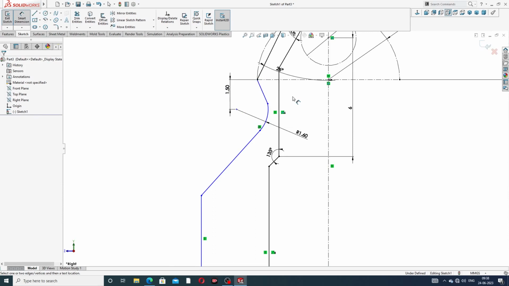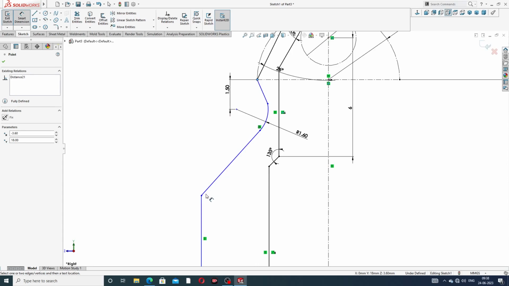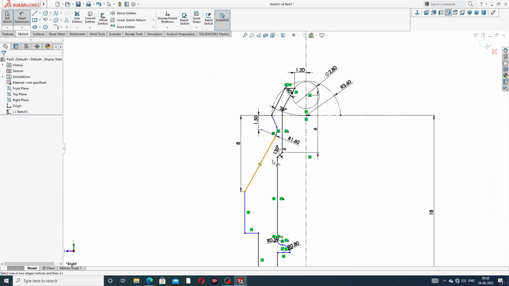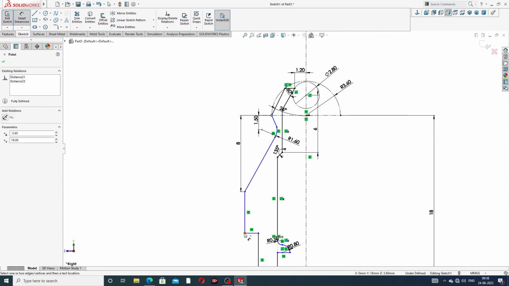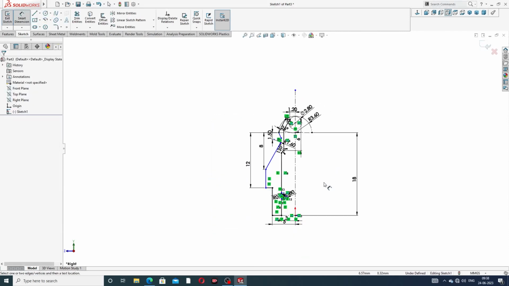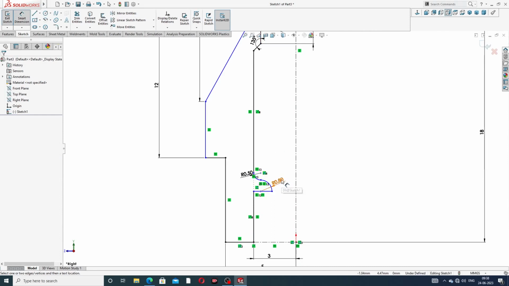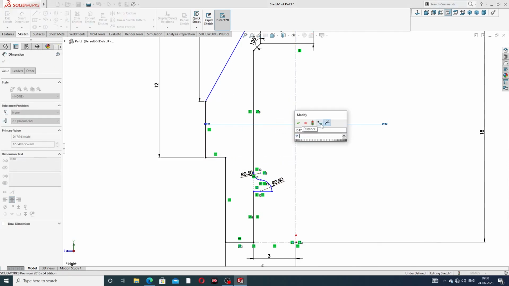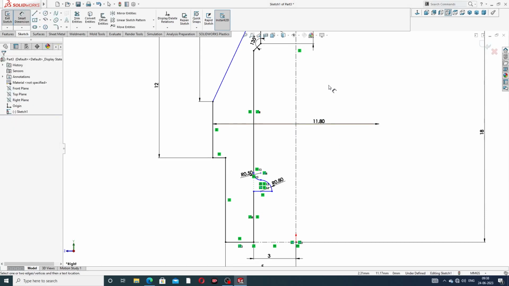And the next, this point to this point distance is 8 millimeter, and this point to this distance is 12 millimeter. Okay, and next, this distance is 11.8. Okay, this is perfect.